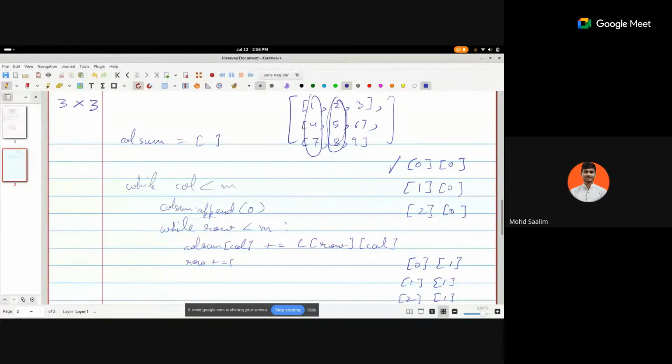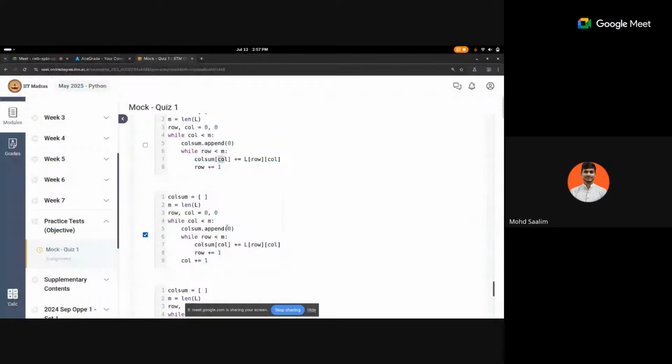0 1, 0th row, first column. Then 1st row, 1st column, which is 5. Then 2 1, which is 8. So it is taking the second column, then it is taking the third column. So this code is working correctly for us.